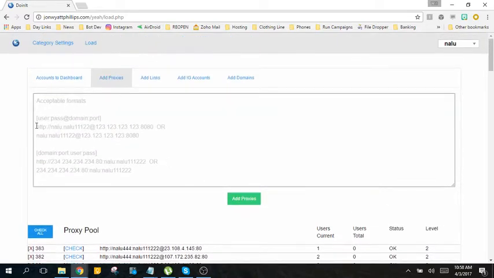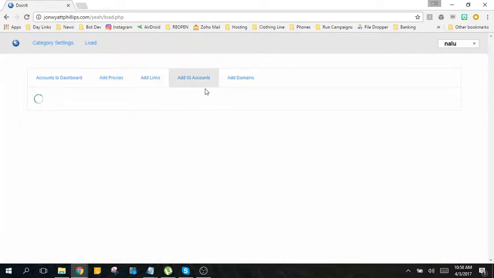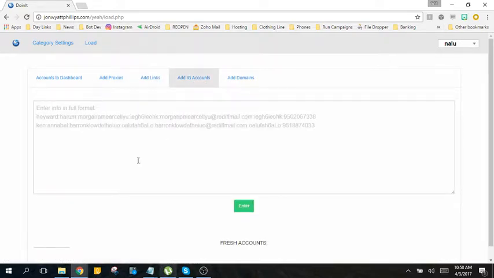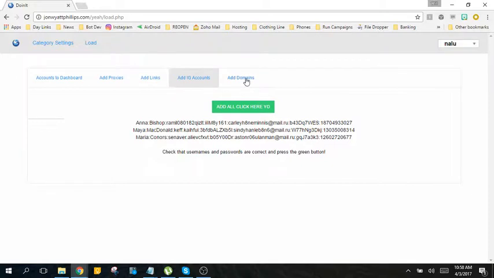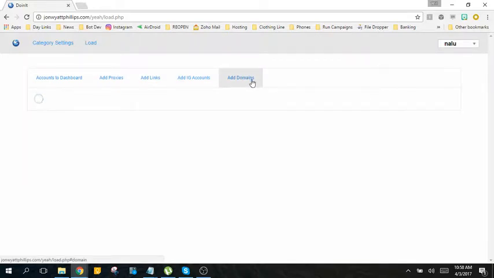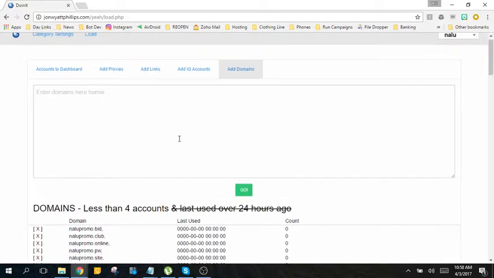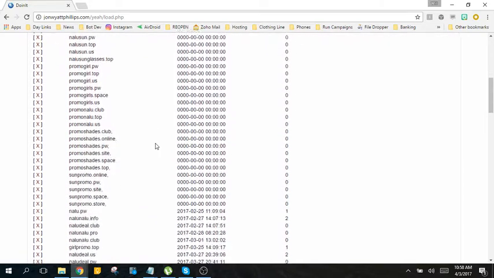If I need to add new ones, it shows. You can take a look at the format that they go in right here. You can ignore the add links. Add Instagram accounts. So this is where we'd enter in those Instagram accounts in that format. Hit enter and add them. Domains. This is where we add the URLs, the domains that it would pull from.